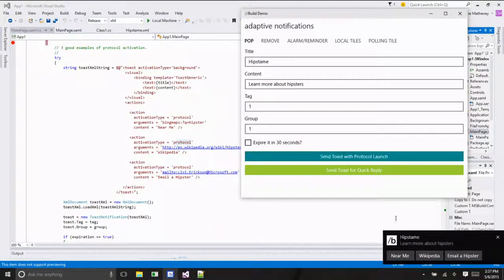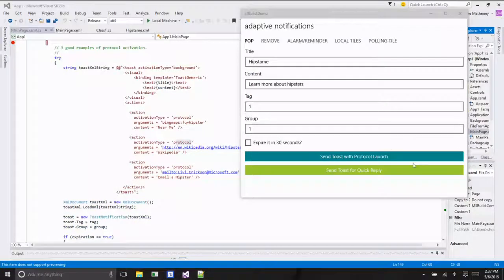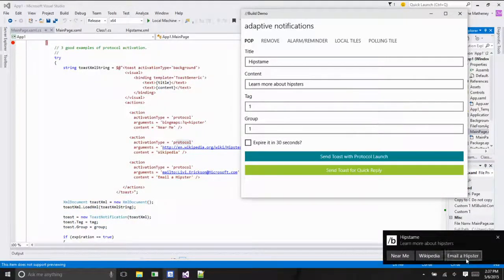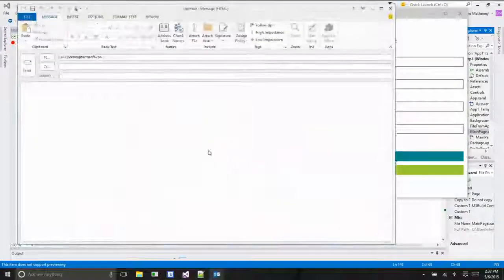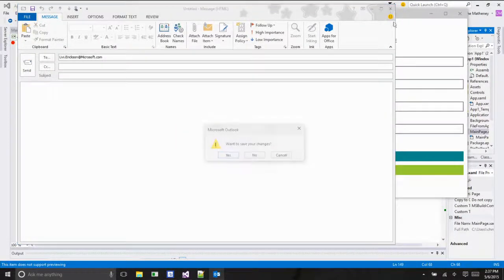And then we've also got launch web page. So I've got Edge running here. And then we can also do email a hipster. So anything that has a protocol activation, anything that has a protocol, we can do very easily.